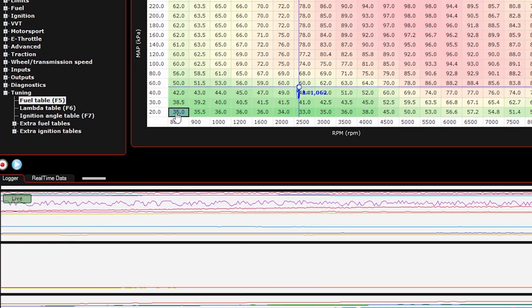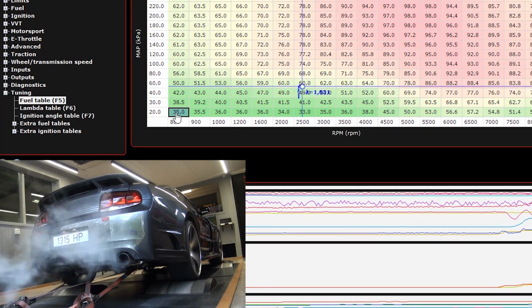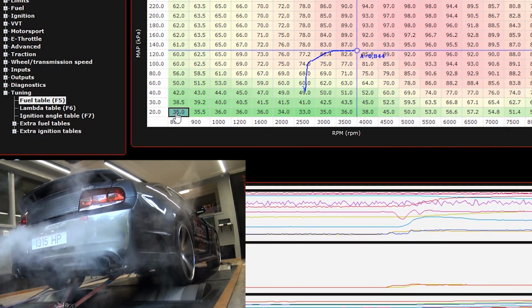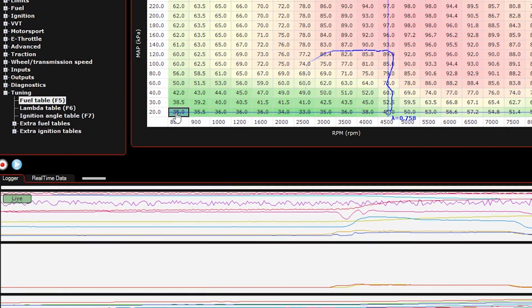In this example, we give this Ford 5.0 Coyote engine a little boost. Watch how the live logger data smoothly updates during boosting.